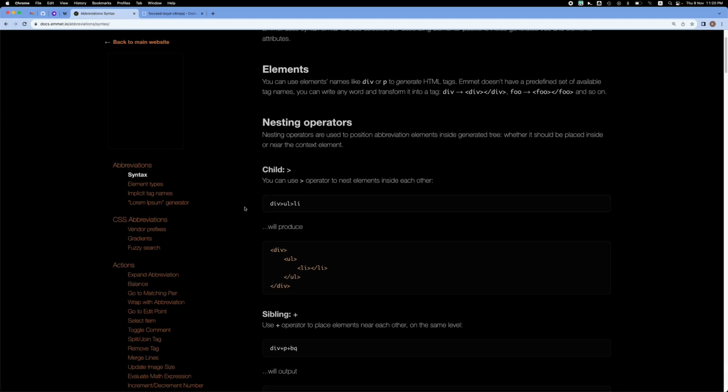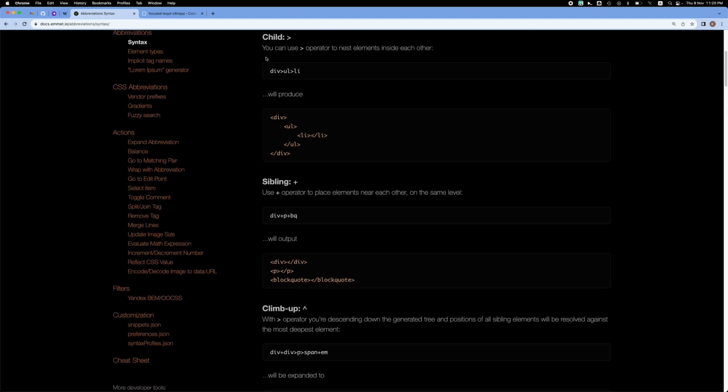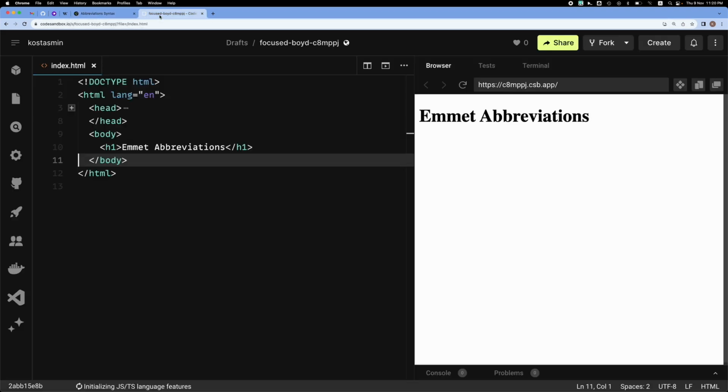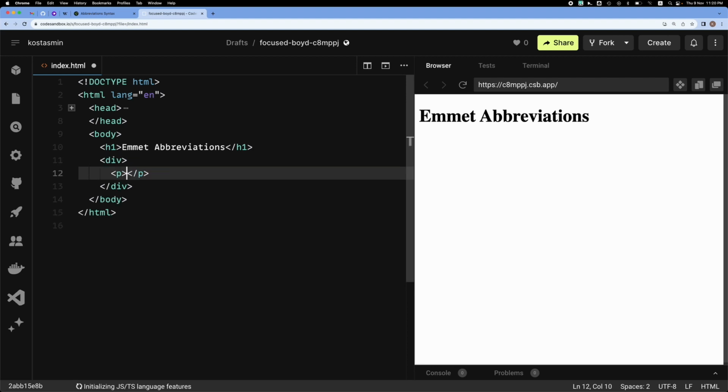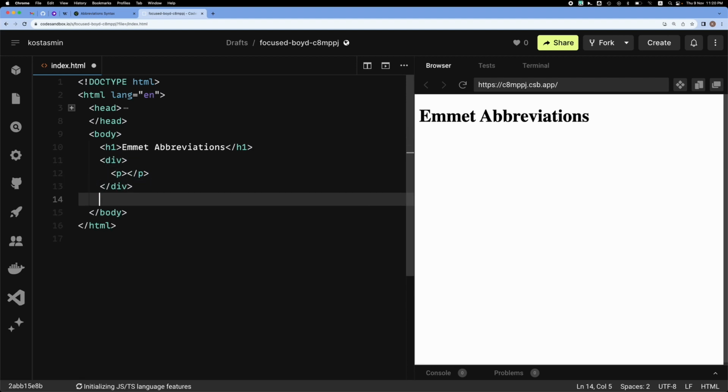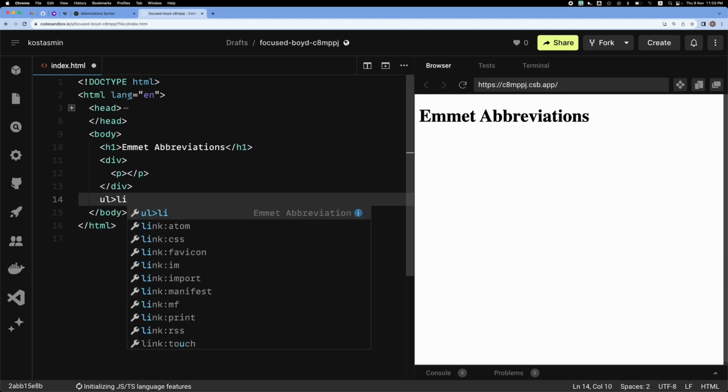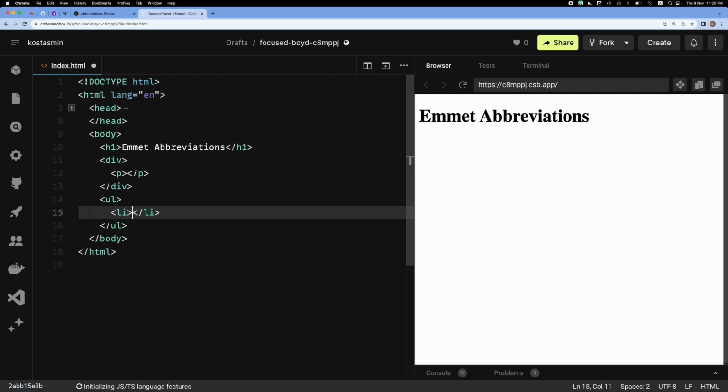I will take a look at the child operator. We can use the child operator to nest elements inside each other. So for example, when we create a div and we use the child operator, we say that we want to create a div, and within that div we want another paragraph element. So that will create a div with a paragraph nested inside it. That's one way that we can do it. Then let's say an unordered list with an li element nested within it. So ul with a nested li.